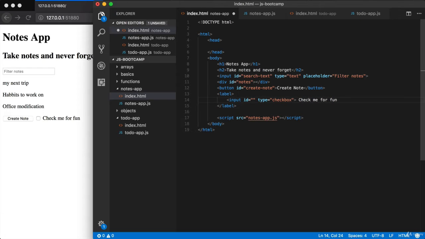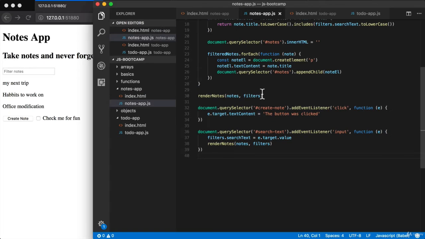ID equals, I'll just call this one "for fun", since this one isn't going to make it into the final version of the Notes app. The Notes app doesn't actually need a checkbox on this page, though the To-Do app does. Now we can save this and target our for fun ID.